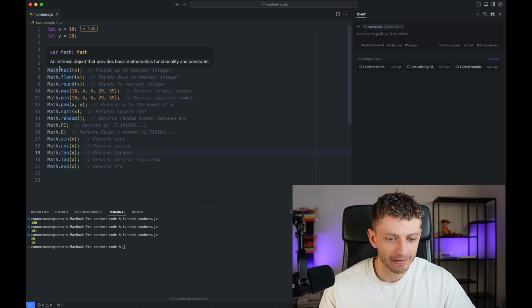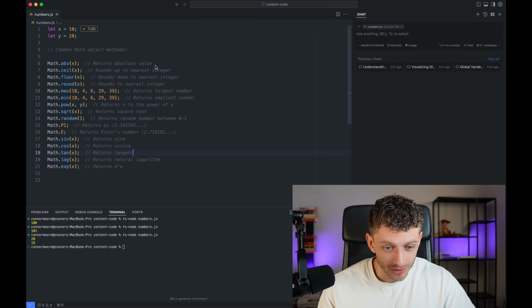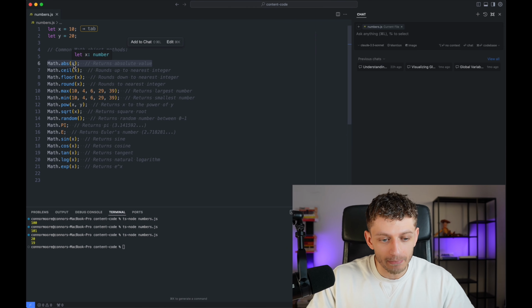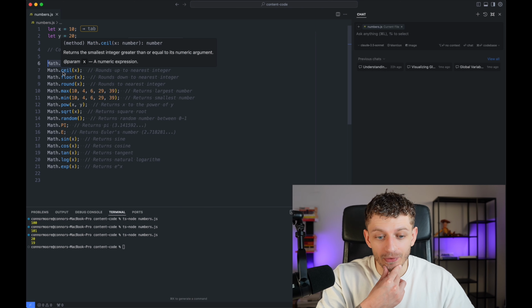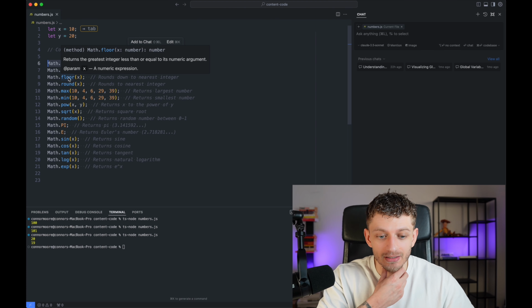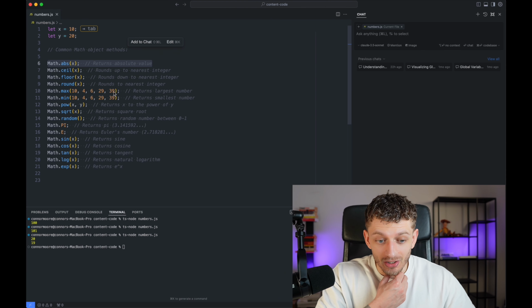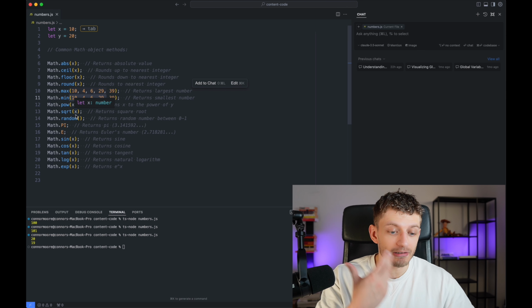So look here, we've got this Math.abs for returning the absolute value. So maybe you have a -20 value or something, it could return 20. You always want to make sure you get an absolute value. We can round to the nearest integer, down to the nearest integer. We can return the largest number in an array, the smallest number in an array. We can use power, square, right? You get the picture, right?